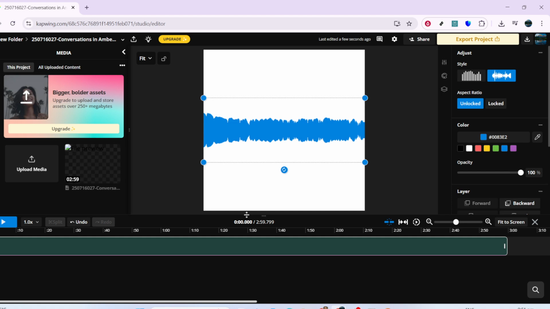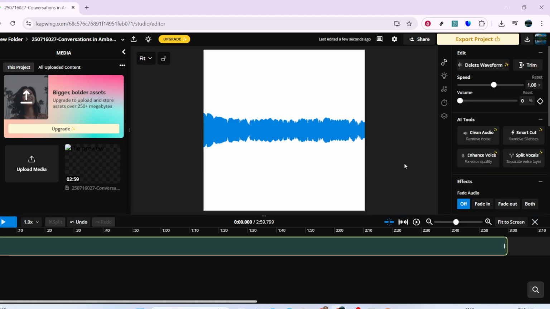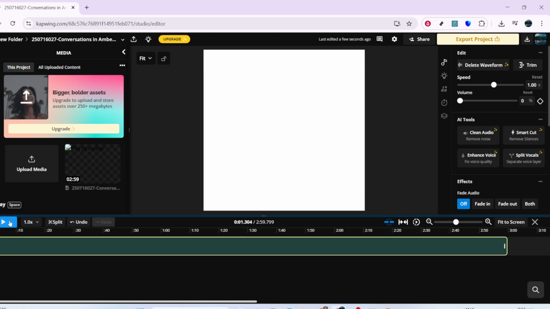The next crucial step is synchronizing the waveform with your audio track on the timeline. This step ensures that the visual representation aligns perfectly with what your audience is hearing, offering a seamless experience. You might need to play it back a few times and make minor adjustments for perfect synchronization.